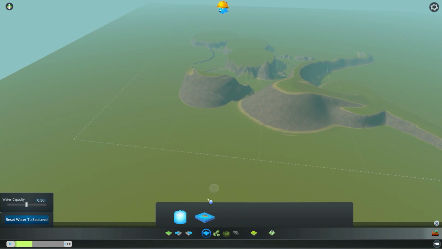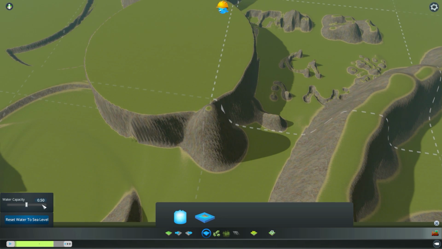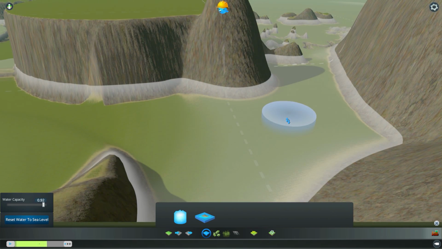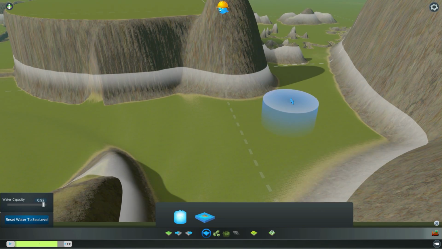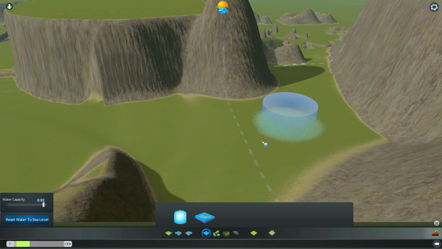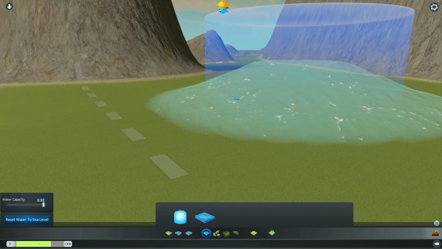So the water. The first tool is place water source. With this one, you can change the water capacity and basically the strength of the water flow, I believe. And you could say, I want a water source here. If I hold down left click, I can raise it high and lower it. And what this does is create a source of water, you can see right there, and it's generating water.